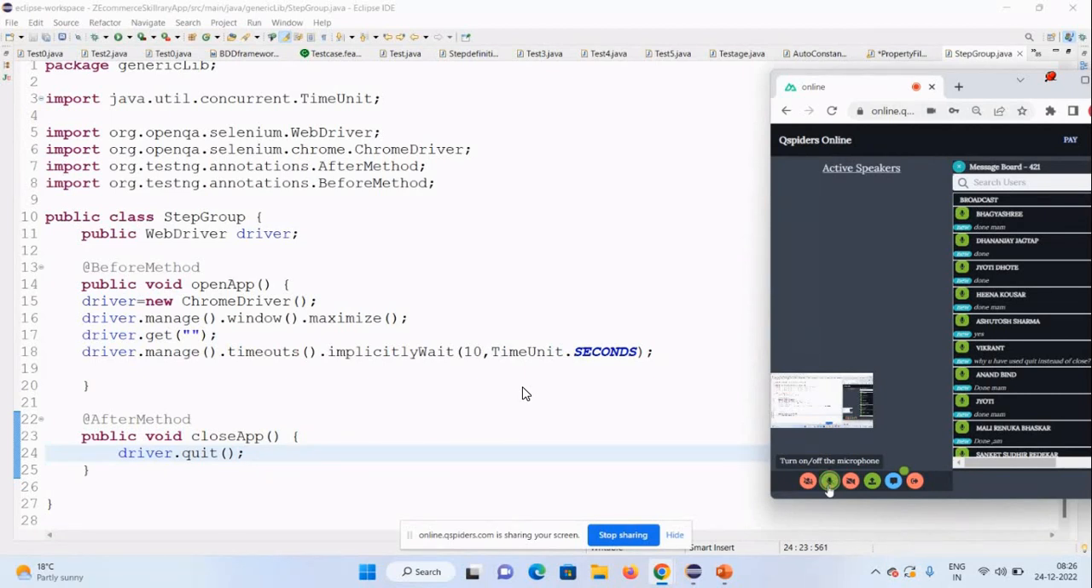Done? Completed? Now look at my screen. What is the use of the quit method and the close method? You know the difference between close and quit. In our scenarios, we may use multiple tabs, so that's the reason we have used quit here, to close everything.